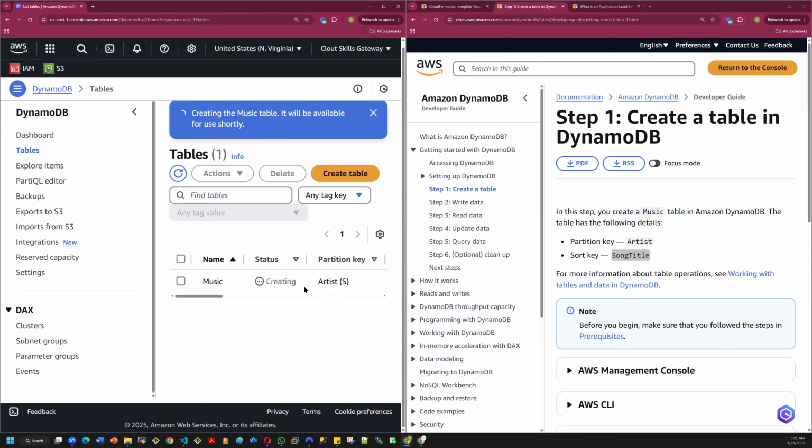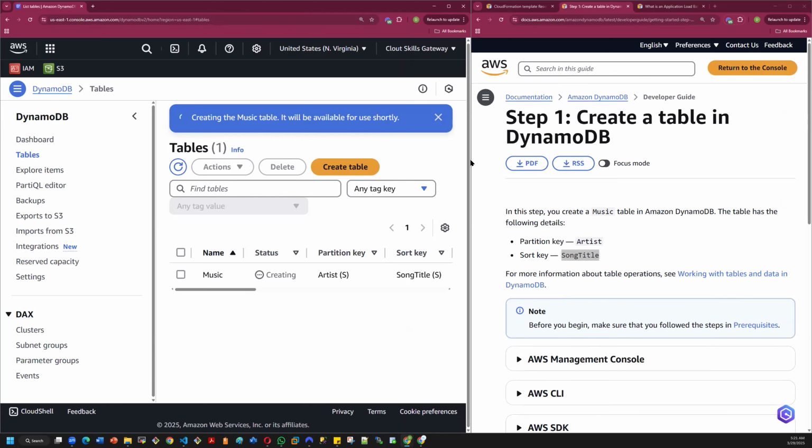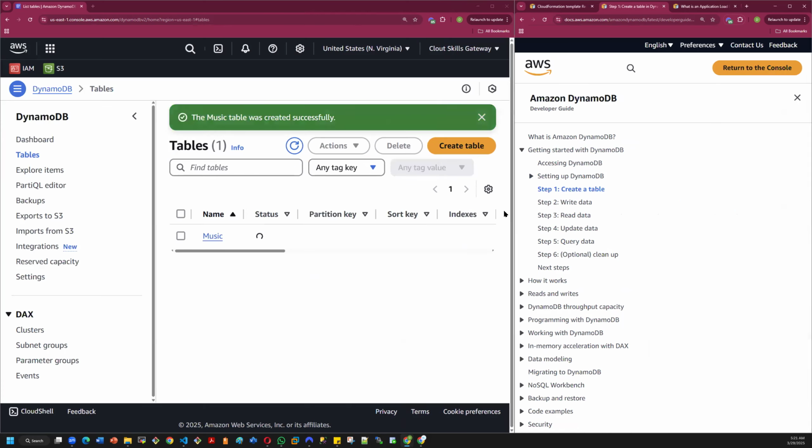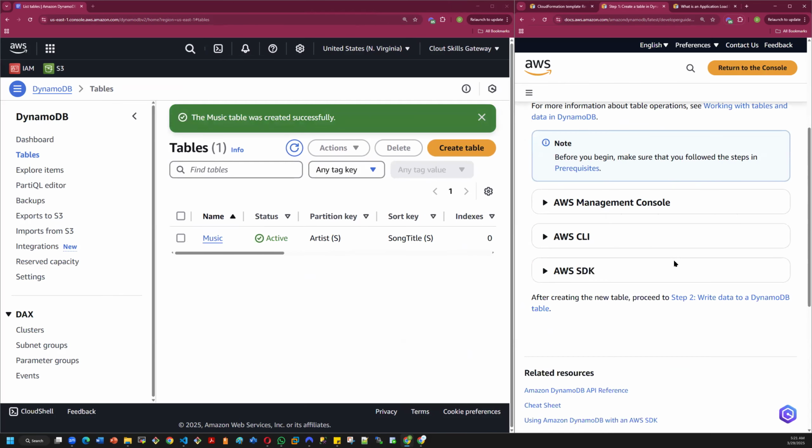So that's the first step. The table is under creation process right now. So it's creating the table for us. You can do everything I just did here also on the command line. So that's why they gave you that.